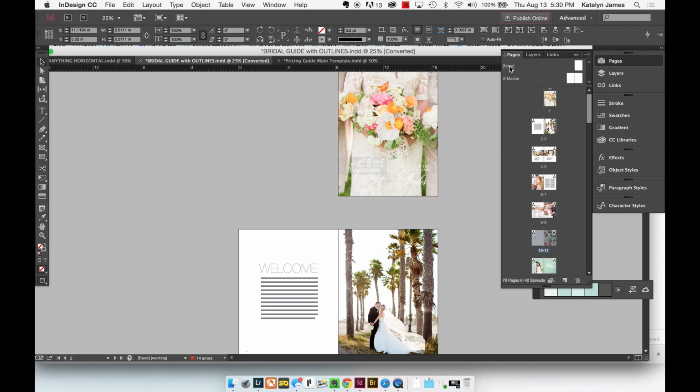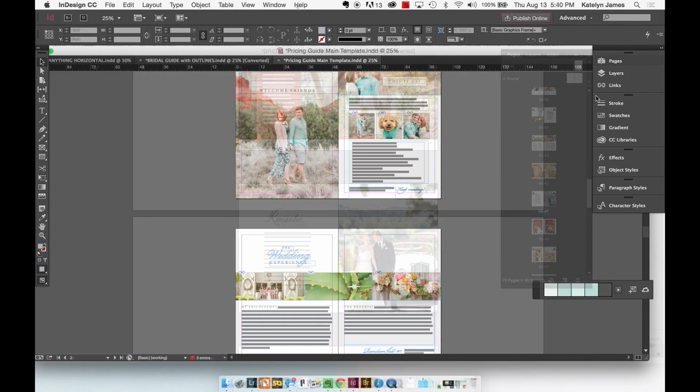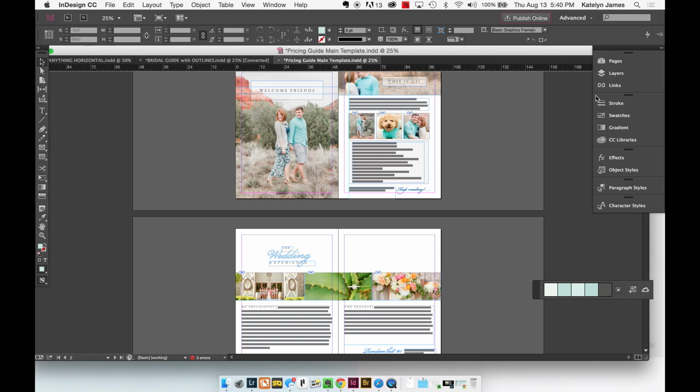So the Pages panel over here is going to come in really handy when you have big documents, because you'll be able to double click and go directly to the page you want to work on. So now that we've talked about pages, let's talk a little bit more about links, this lovely little area here.